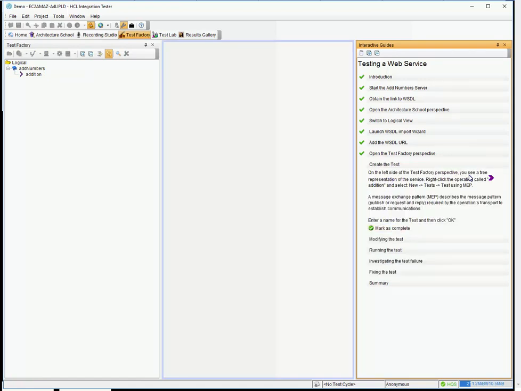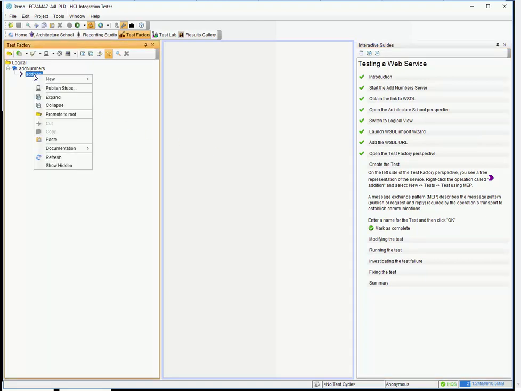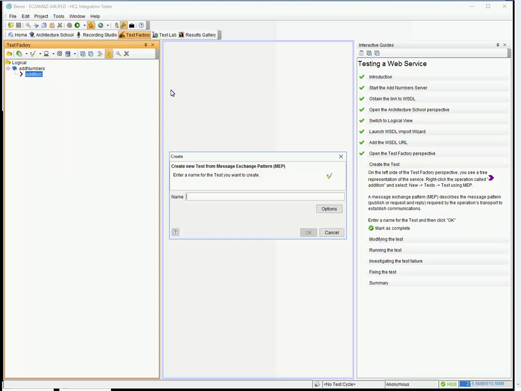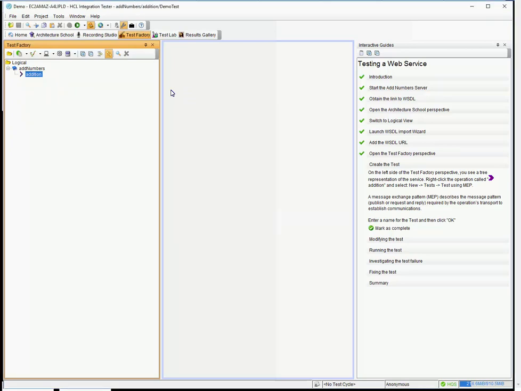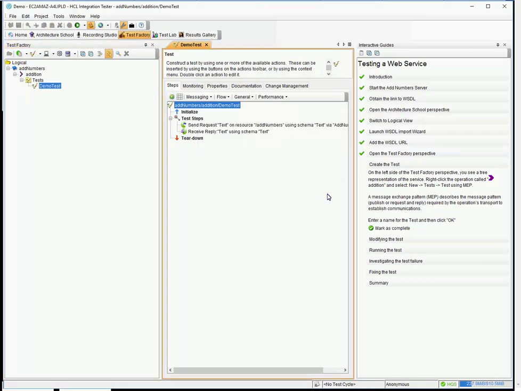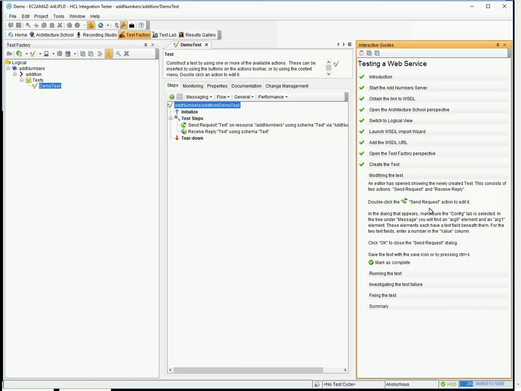So again, now I'm going to go to the test factory and actually use these components, and we need to create a new test case. So in this case, we need to go across to the right hand side, right click on our addition step, and create a new test using message exchange pattern. We'll call it our demo test. Okay, and we can mark that step as complete.